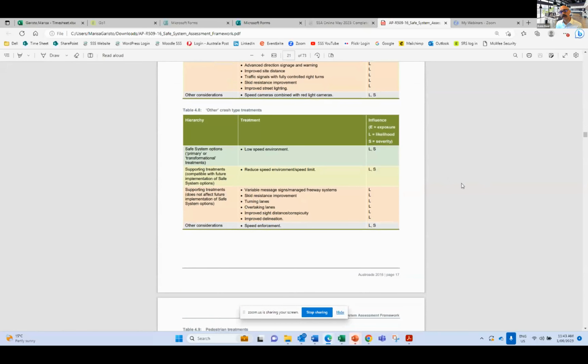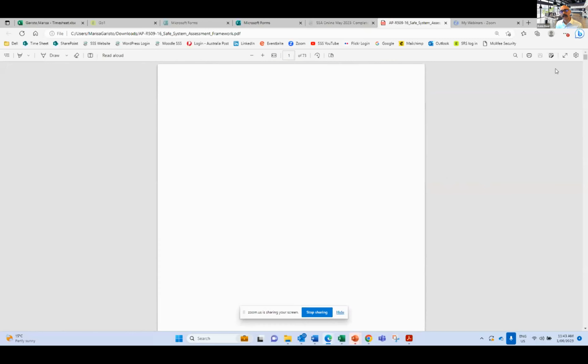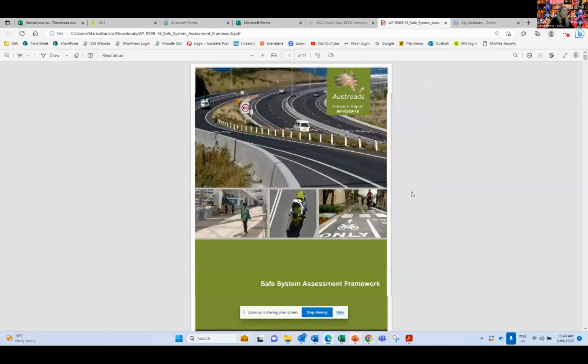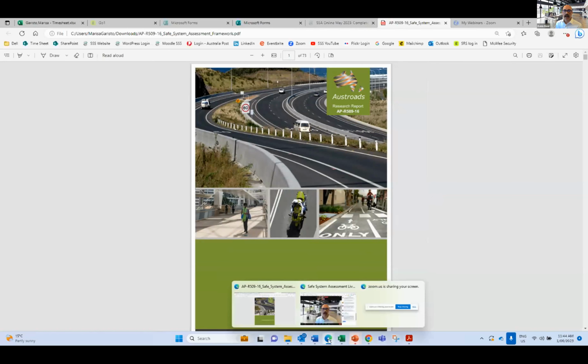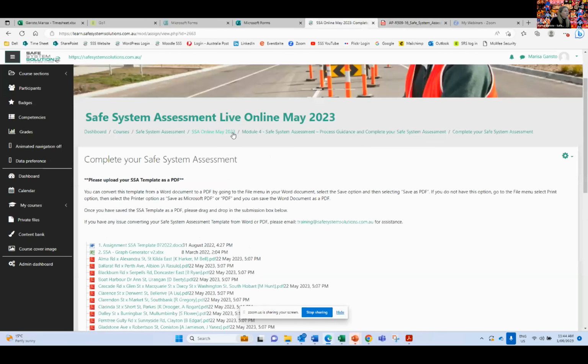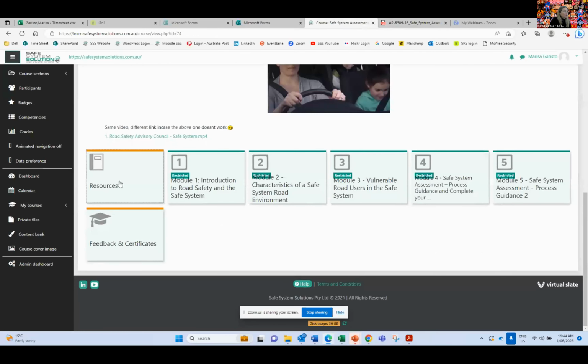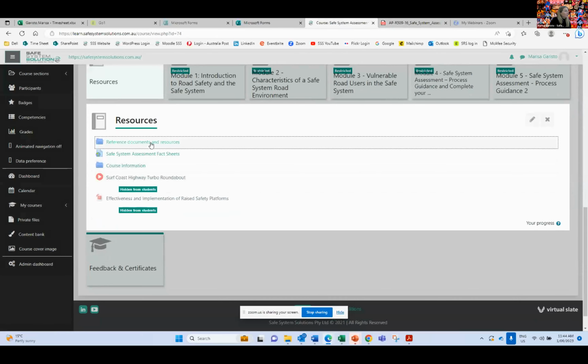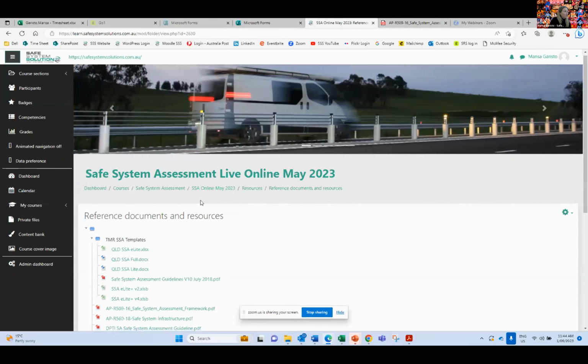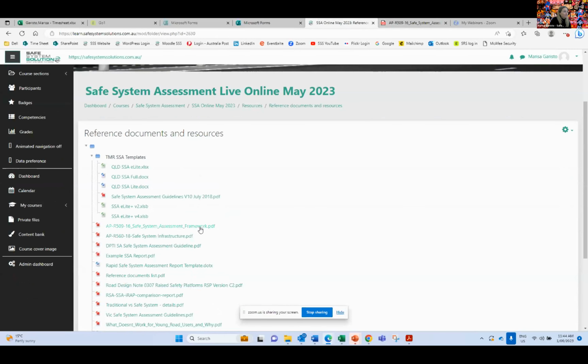That is in the Austroads Safe System Assessment Framework. You can see that document. That is in the resource folder in the learning management system. It's also freely available from Austroads' website. You just have to create your login. I will just show you where that is on our LMS quickly. It is in our resource folder, reference documents and resources, and you can find that link right there. That will take you straight to that PDF.